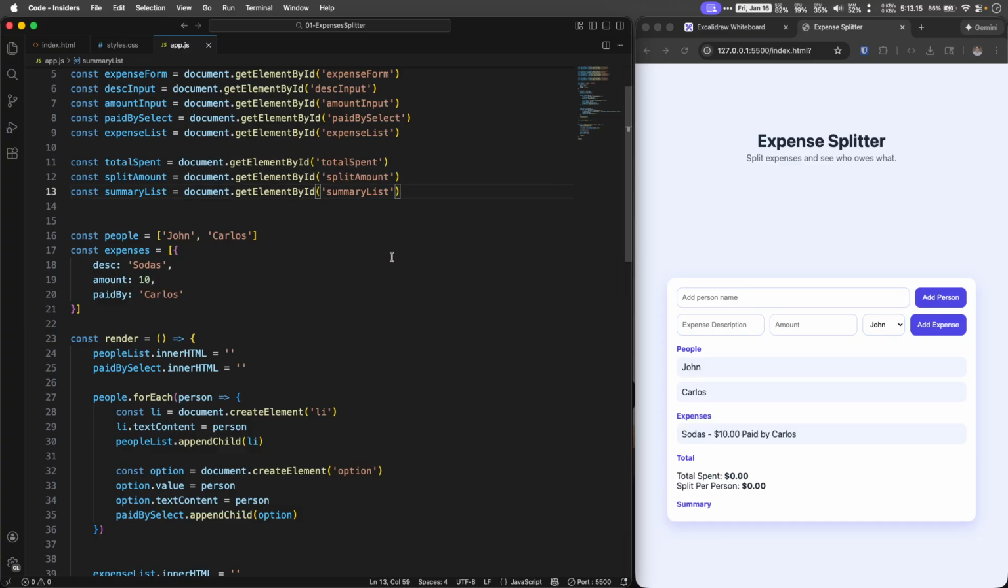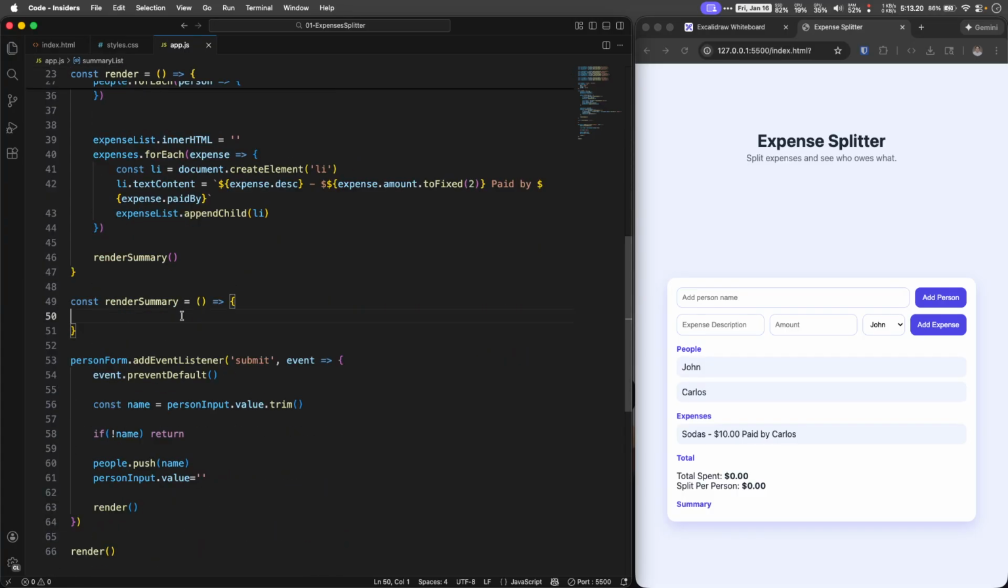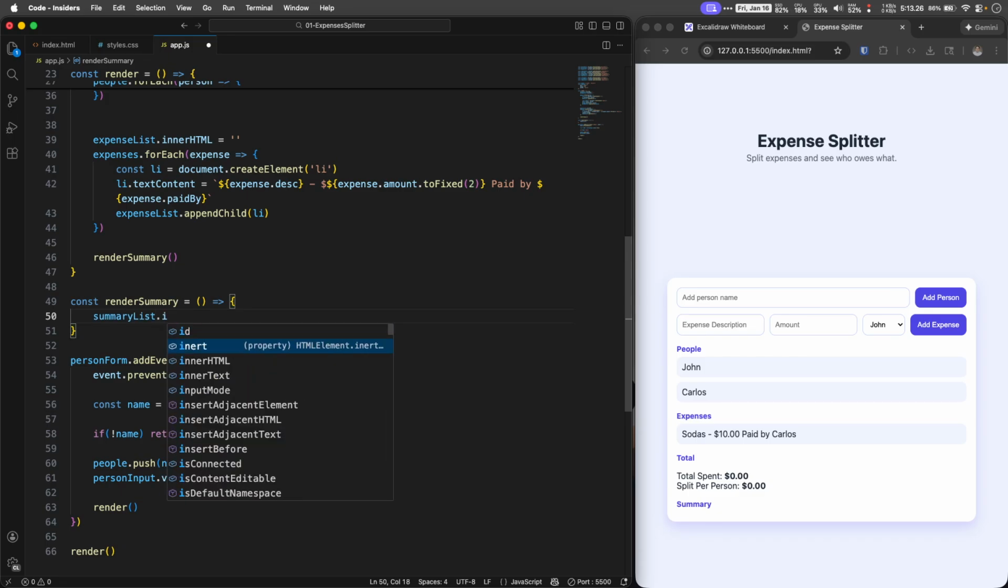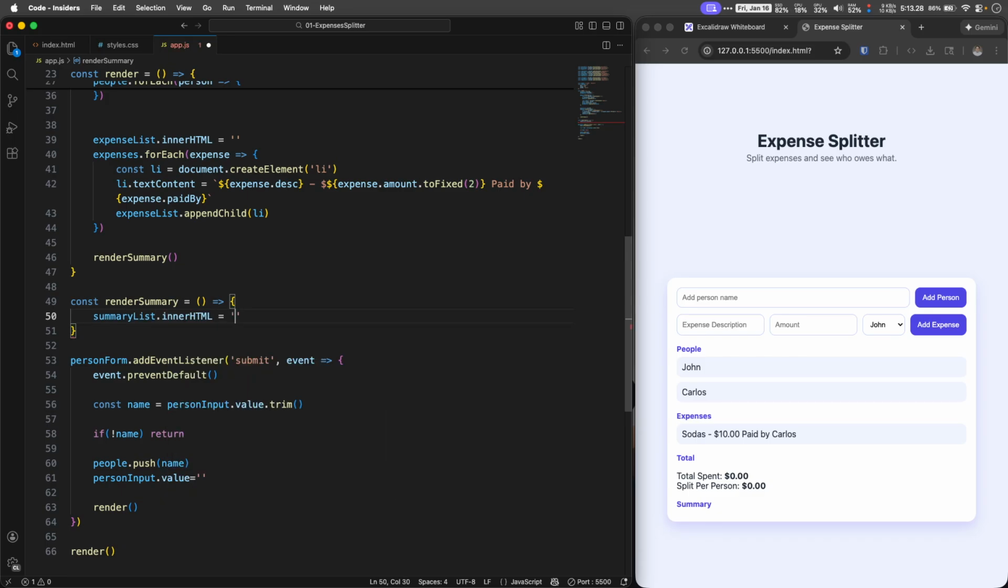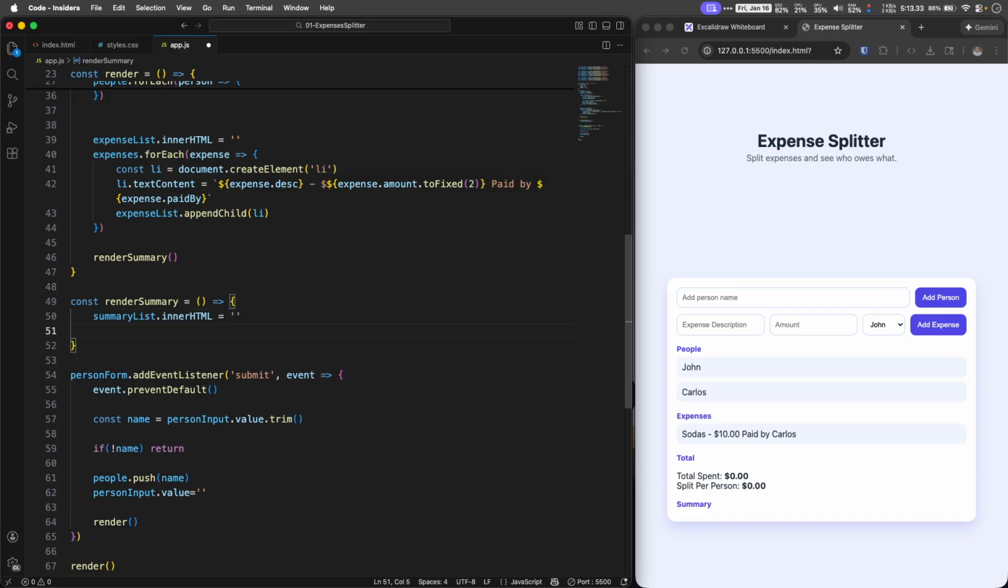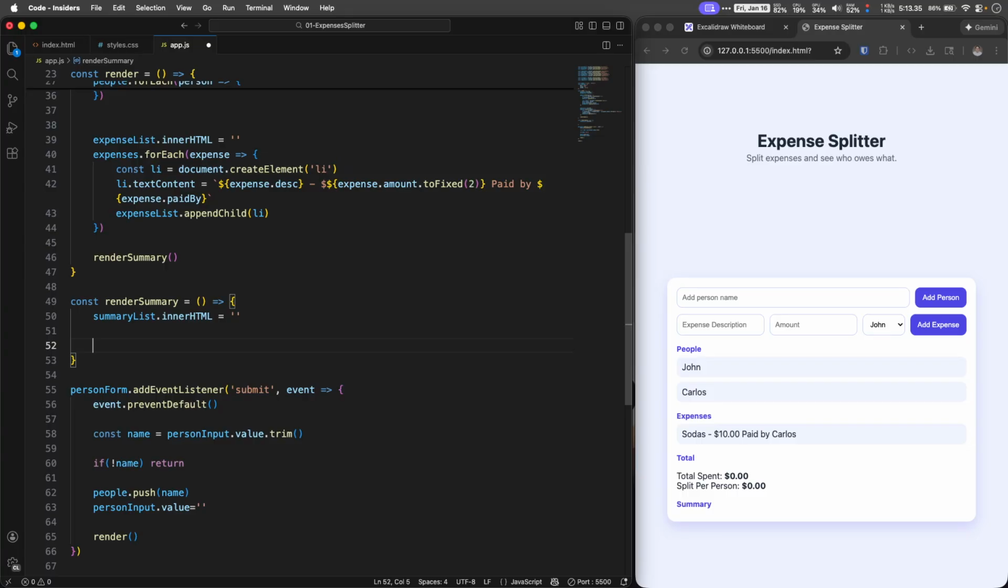So we have the summary list, and we have the total spend and split amount. That means for the summary, the first thing that I need to do is make my summary list in HTML be empty. Like we need to clean it every time, right? The other thing will be: if people length is 0, if I don't have anybody there, and that will be pretty much the first time that we execute this.